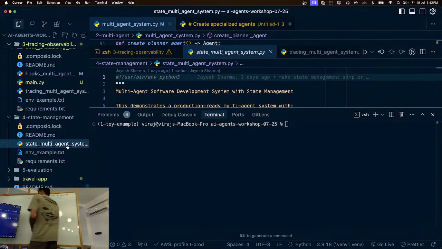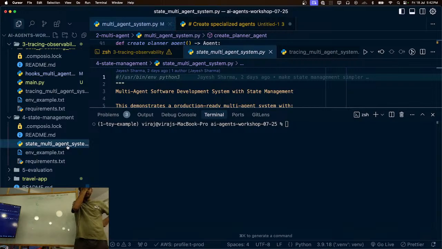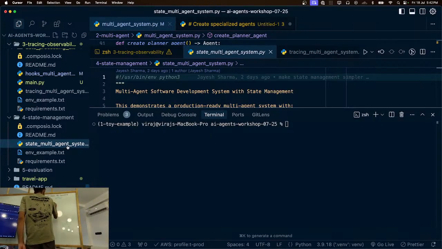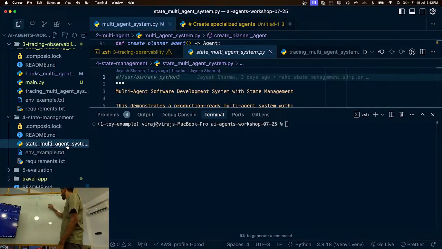So two things about state management which I want you to understand. There are two ways to manage state. The first is something called a session object, and this is in the context of the OpenAI Agents SDK. There will be more ideas in the future. It could have different names in different frameworks, but I want you to know what the idea is.